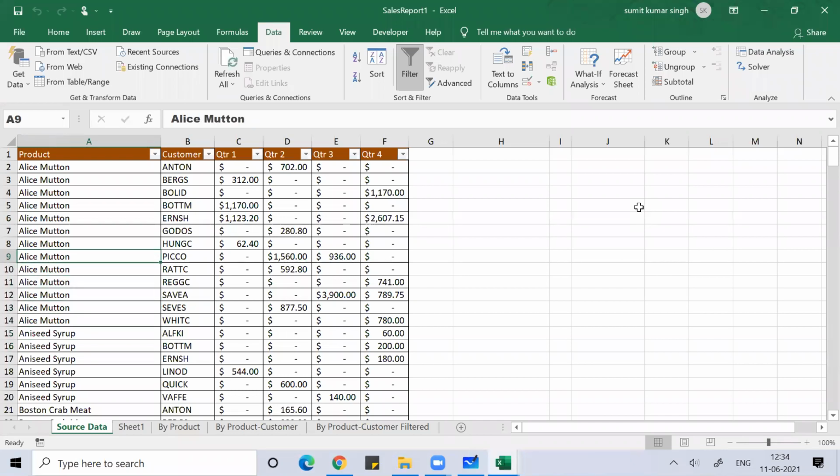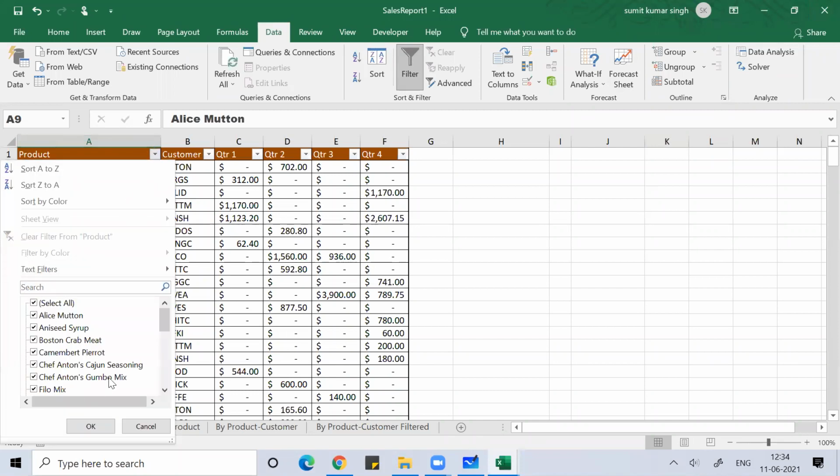So the Control Z. So Alt DFF. Control Shift L. Filter is there. What does the filter command basically do, guys? So here, if you click on filter, here you can see, guys, all the product names.